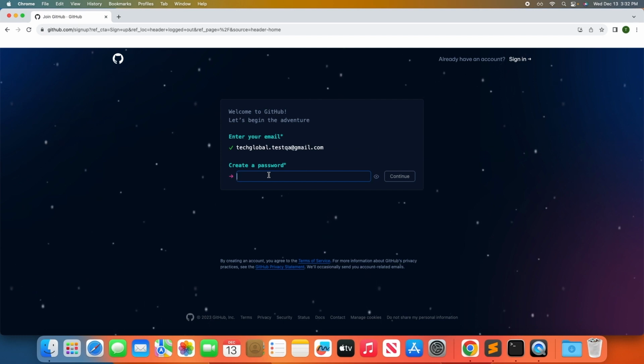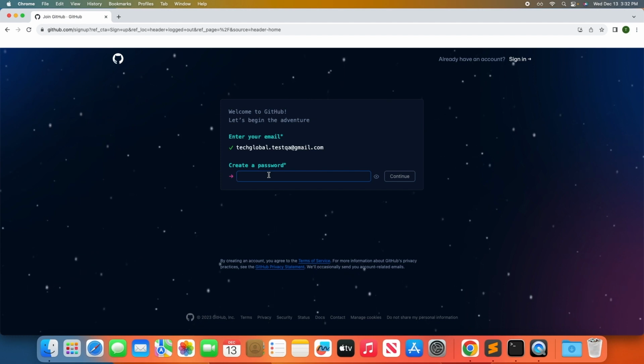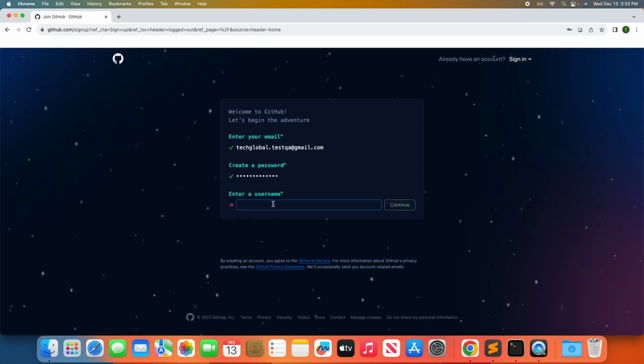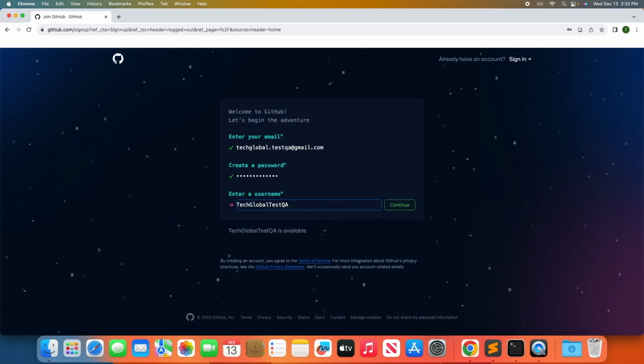And as the second step, you need to create a unique password. Make sure you do not forget this email and password, which we are going to use. After you provide your email address and password, click on continue. And you need to have a unique username as well. Here, okay, that will be my name. You can give any name.